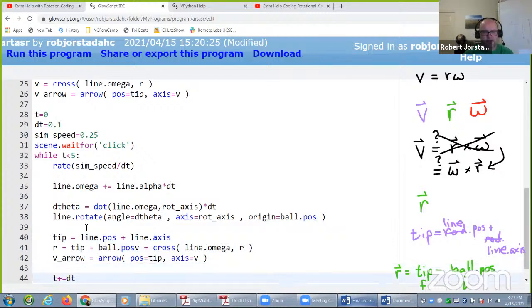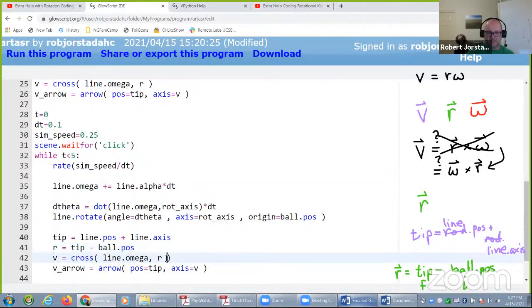So here's what happens. We have a value for angular acceleration. We use kinematics to change its angular velocity. Once we have the new angular velocity, we use that to figure out how much the angle rotates, a small amount of angle through which it rotates for a small amount of time. We rotate the rod by that much. Now we have a new position and a new axis for the line, so the tip should be at a new location. That means the R vector will be different because the tip is different. Now the velocity will be different because both omega and R are different, and the arrow will be different. Now this line is a bad idea. If I do this, let's see what happens.